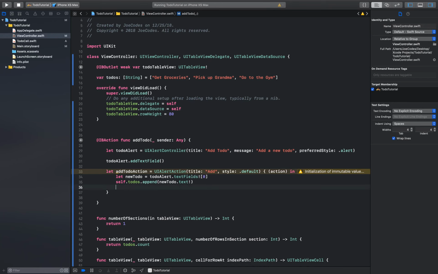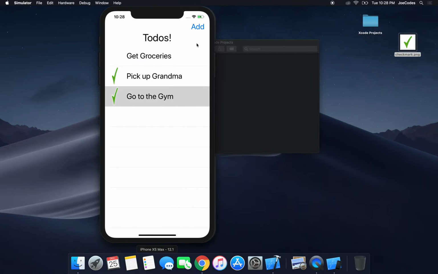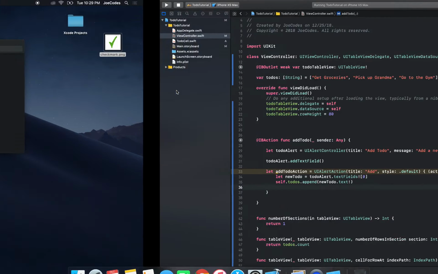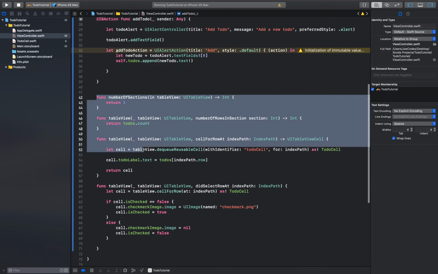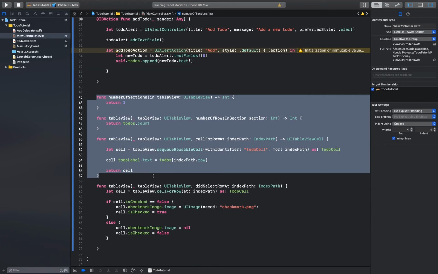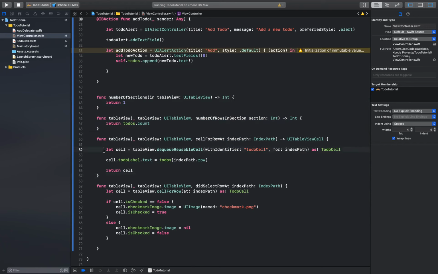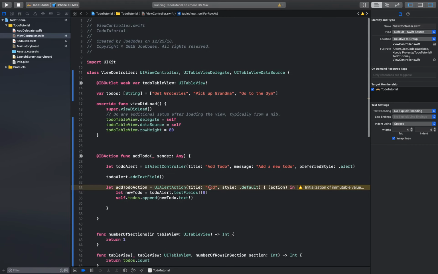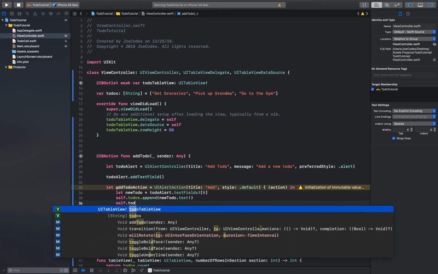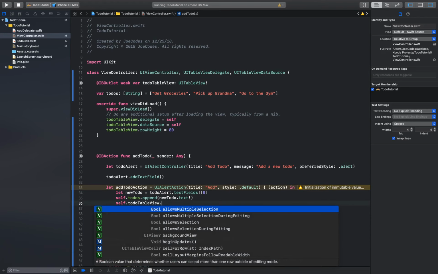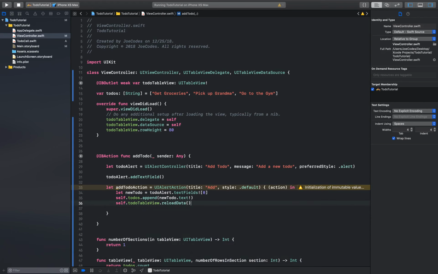So now when we hit it, it's going to pop up, and then it needs to reload the data in. So when you hit reload data, these are called again. So when this gets called again, it'll add in that new to do that we just added. So we're going to say self dot to do table view dot reload data.